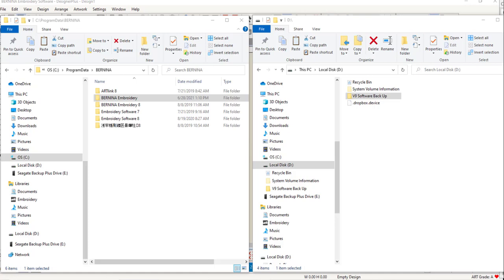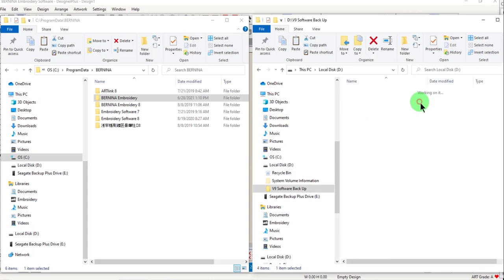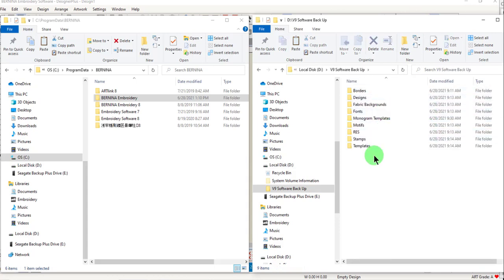Your first step in backing up is to create a backup folder and name the folder. Remember to create a folder, just click on New Folder. Within that folder, create several other folders. Borders are the borders that you've created in the monogram folder. Designs are those that you have personally created and saved in your My Designs folder or your My Cutting folder, any of the designs that you have created in the software.